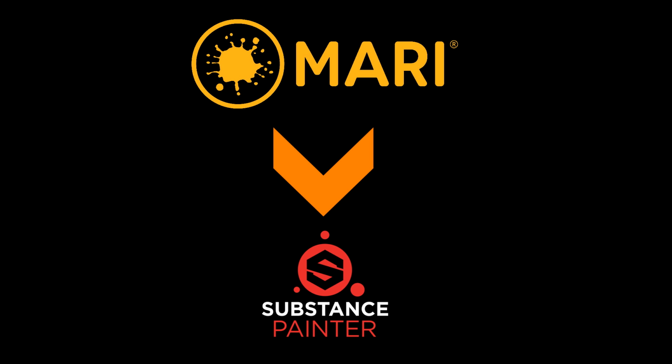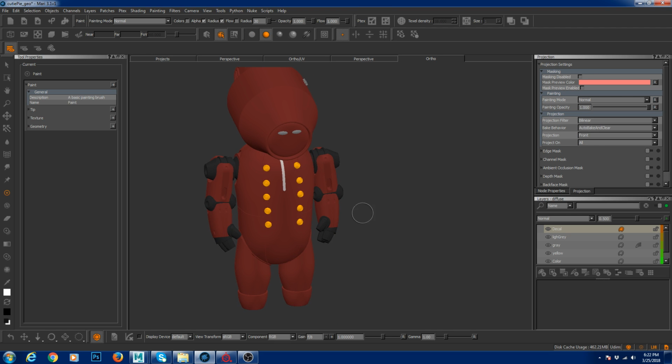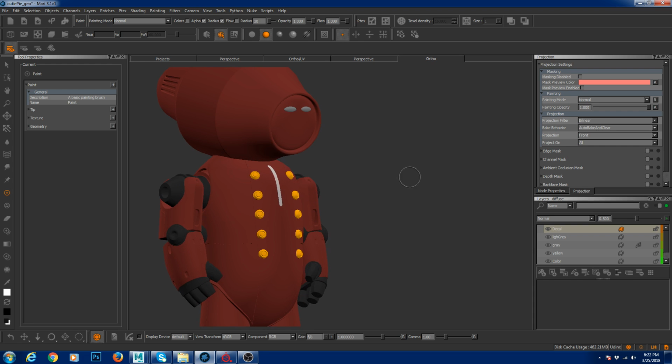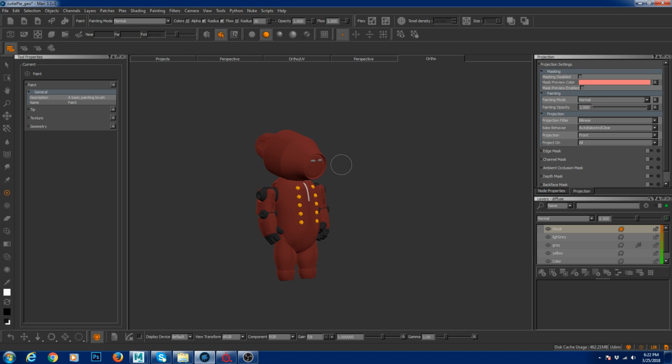This is one of the models I did for my YouTube channel. It's called Cutie Pie. You can see the modeling, texturing, and shading for this guy, from start to finish. I'll have a link in the video description if you're interested and want to look it up.